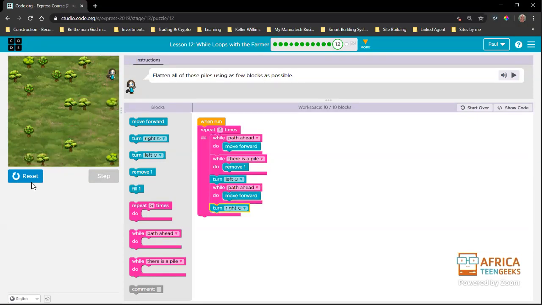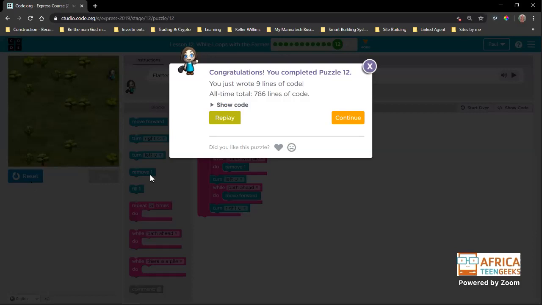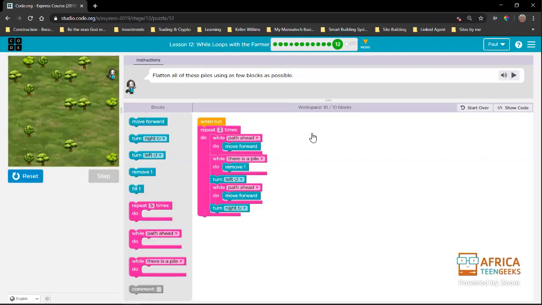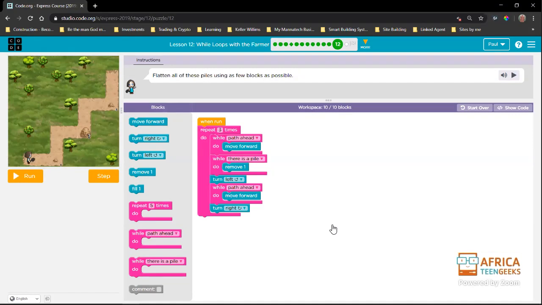And there we go. So that works. I'm going to talk through this just so that we can make sure we understand completely. Okay? So we started off, remember when we are reading code, we start with the first action. So we told the farmer to move forward because the farmer needs to go from there to there. The only way to do that is by moving forward.